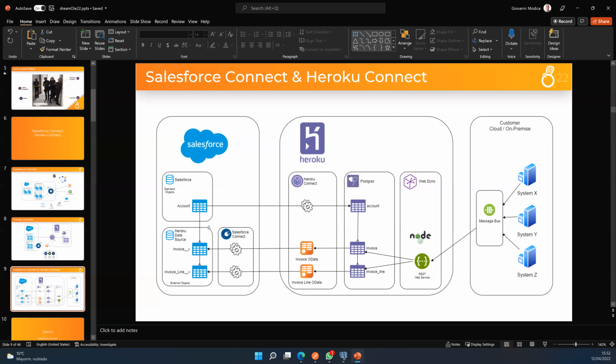These external objects will be associated with the account, and this account will also be replicated back to Postgres using Heroku Connect. So basically you have the full picture in the Postgres database, which will allow other systems to connect to Postgres instead of connecting directly to Salesforce. And that might have some benefits, of course.